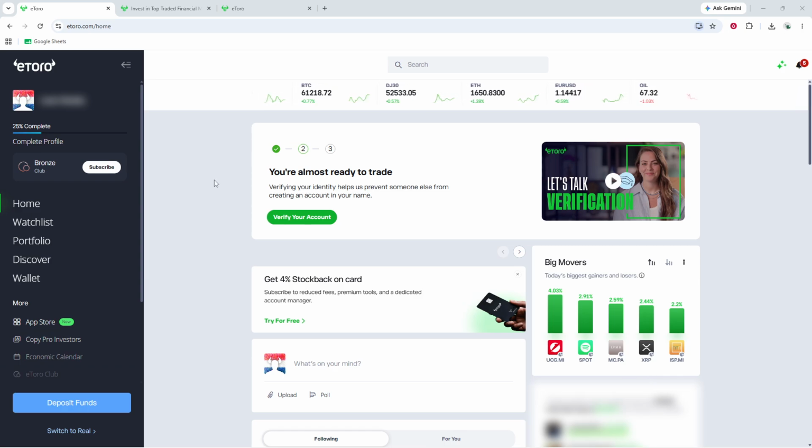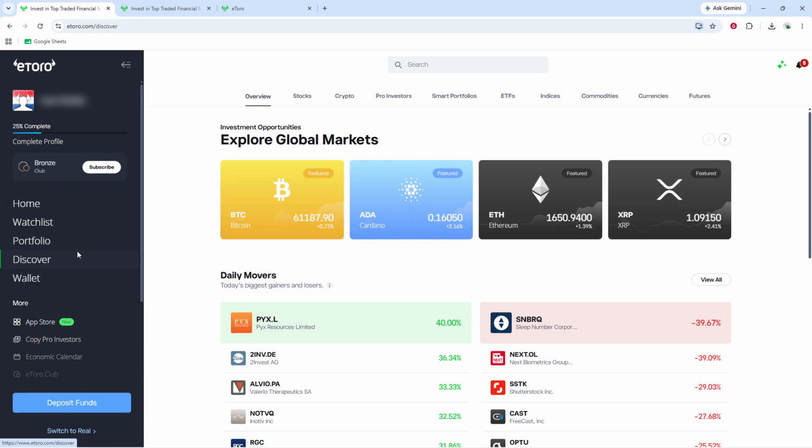From there, click Discover on the left sidebar. This section is where eToro organizes the markets and investment opportunities available on the platform. It's a useful starting point if you want to explore what's currently available, whether you're interested in stocks, crypto, commodities, indices, or other asset types.